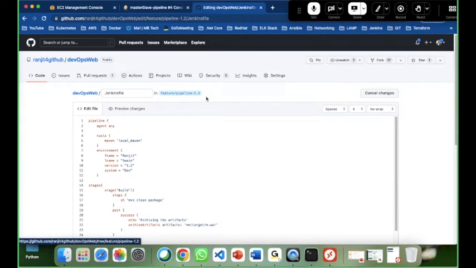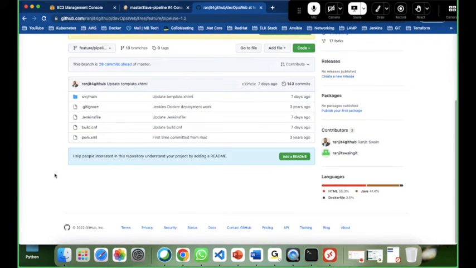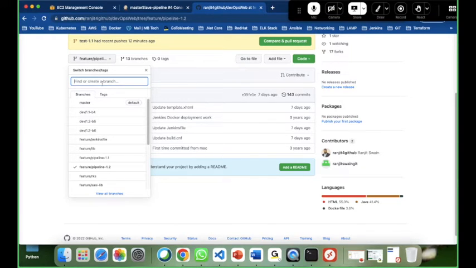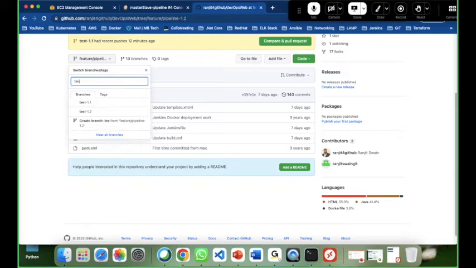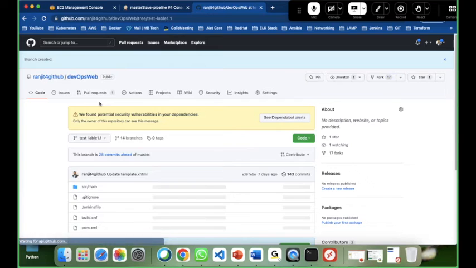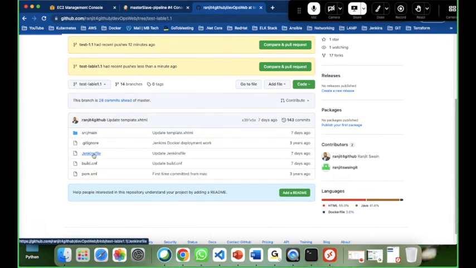Before that, let me first take the code and create a new branch. Okay, go ahead and create a new branch. I'll name it test label 1.1 something. I created it like this. Done.